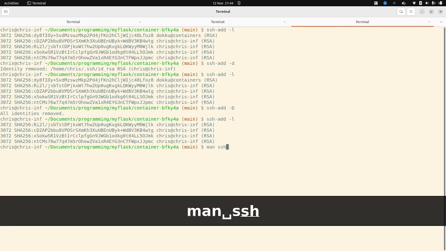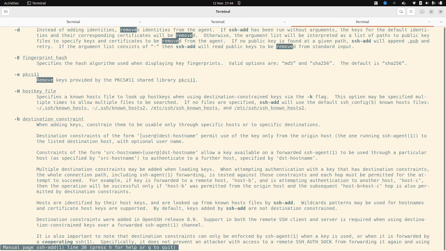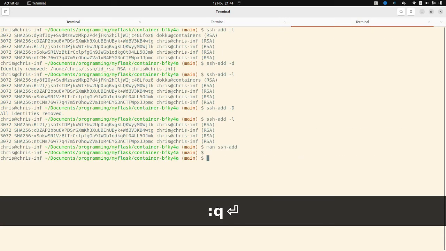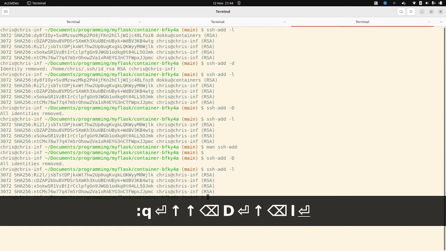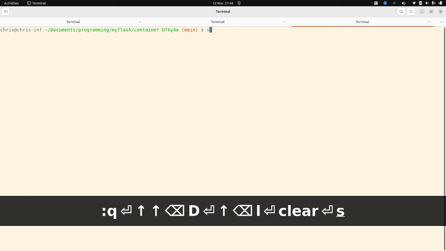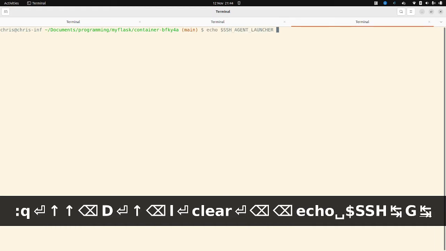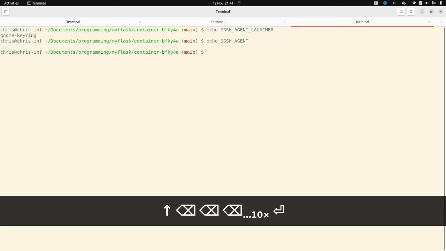And remove, delete all keys from the agent. Yeah, capital D. Interesting, that's all there. Let's echo the agent, make sure we've got it. No, SSH agent. No, we've not, that's good.